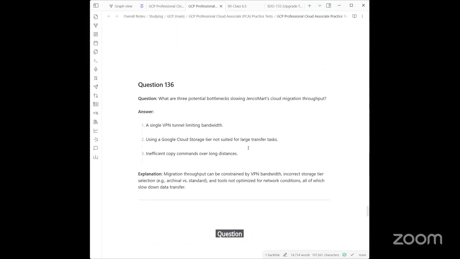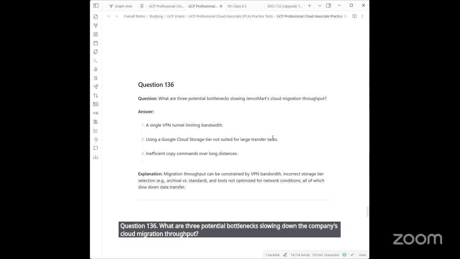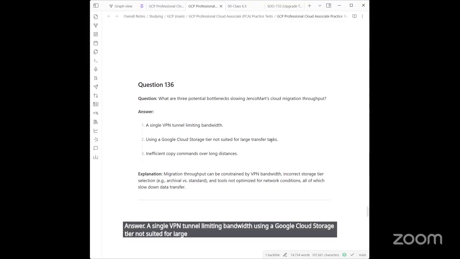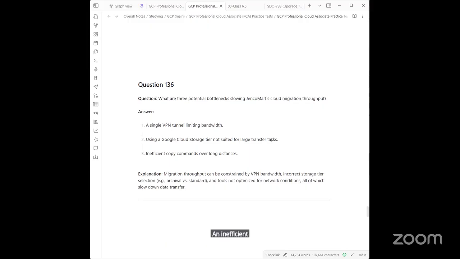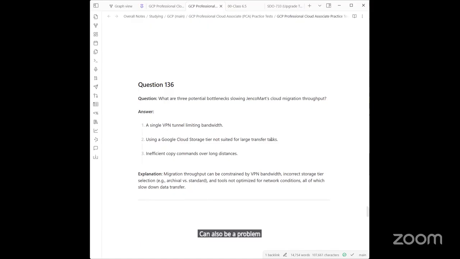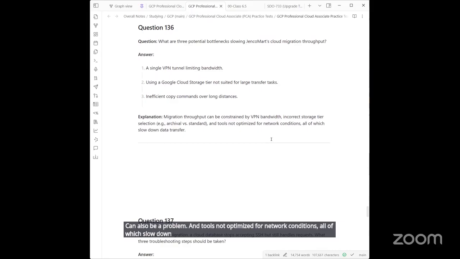Question 136. What are 3 potential bottlenecks slowing down the company's cloud migration throughput? Answer. A single VPN tunnel limiting bandwidth, using a Google Cloud storage tier not suited for large transfer tasks, and inefficient copy commands over long distances. Migration throughput can be constrained by VPN bandwidth. Incorrect storage tier selection, like archival or standard, can also be a problem, and tools not optimized for network conditions, all of which slow down data transfer.